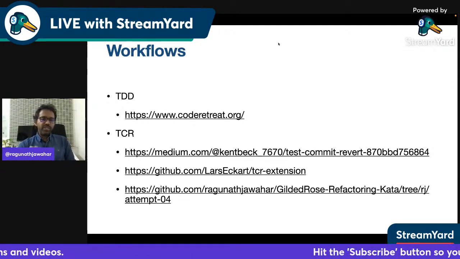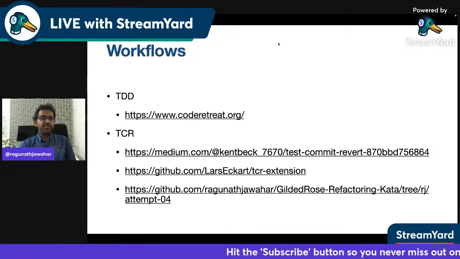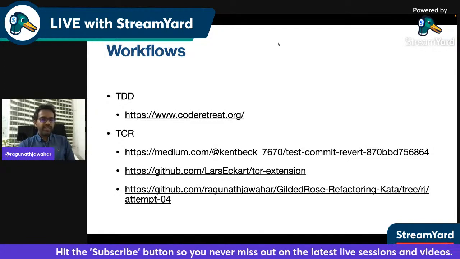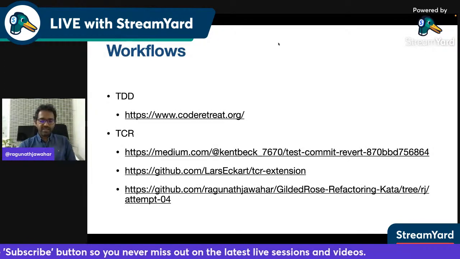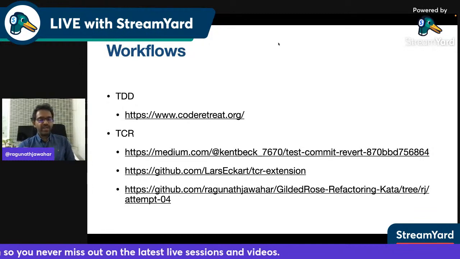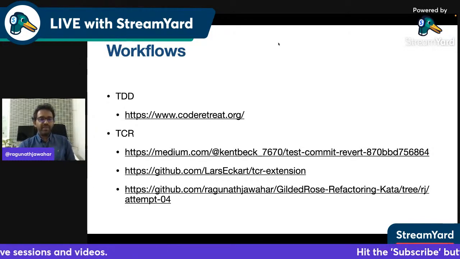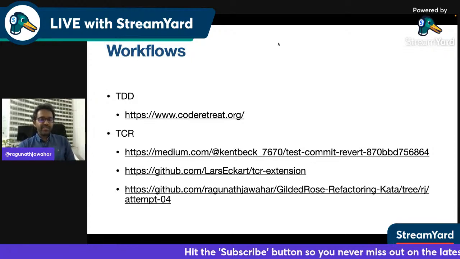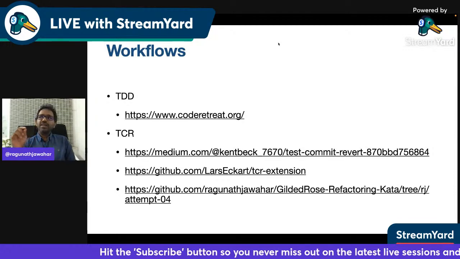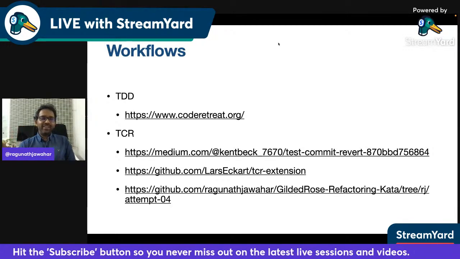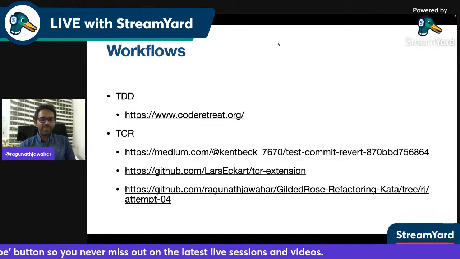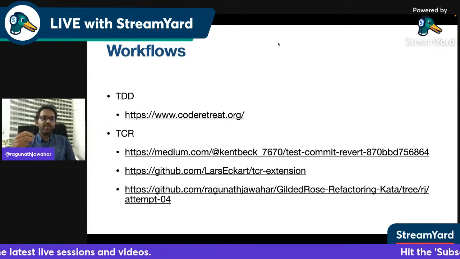And the second thing that I want to talk about is TCR. TCR is another favorite workflow, again championed by Kent Beck. There's an article, you can go look at it. And then there is this TCR extension that Lars Eckhart has written. Lars Eckhart is also one of the maintainers for approval testing. I pair program with both Lars and Llewellyn. They're fantastic people. So that is an extension that is super nice to use. It's a fun extension, because it currently works on Gradle, but it does not work on multi-module projects, right? So that's why I call it a fun project. But the kind of workflow that it gives you is super amazing.